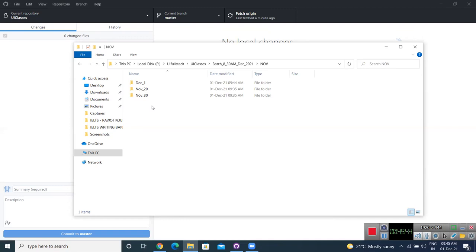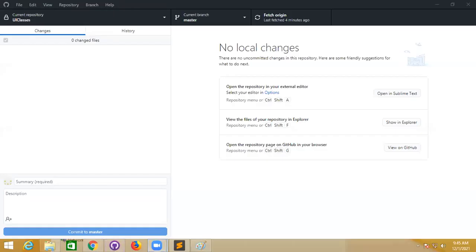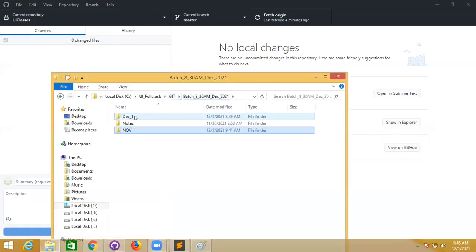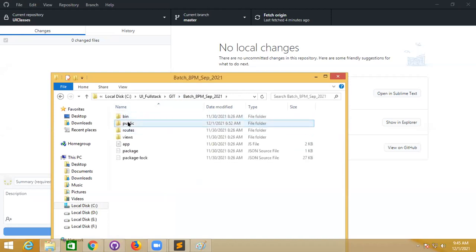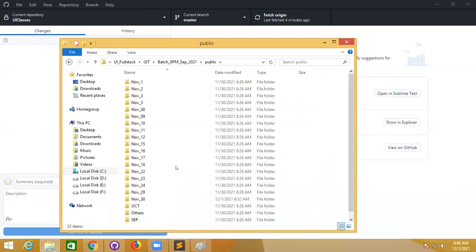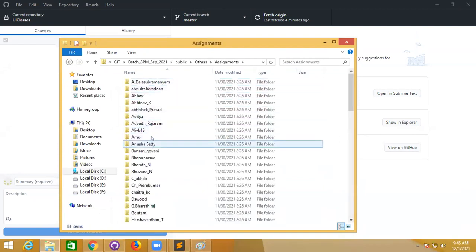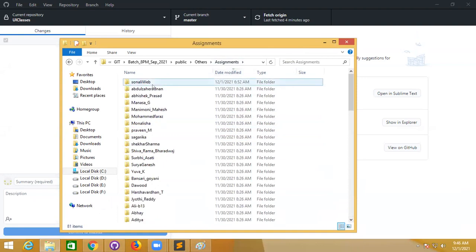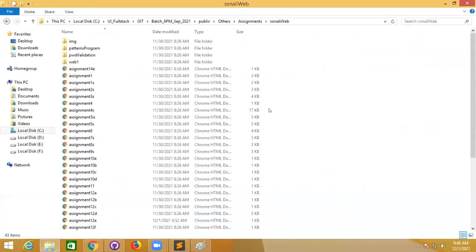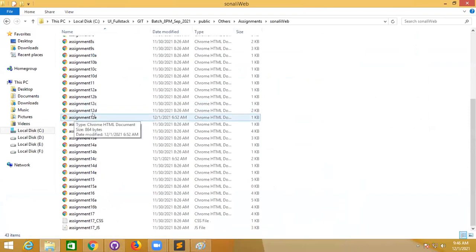If you see my other batchmates, okay, 1 second, ma'am, I'm stopping your screen share. I'm doing the share. So if you go into this folder, like say my 8 p.m. batch, now when I go to the public folder, under this there is an others folder, assignments. Now when I go to Sonali's folder, see here, so many assignments she has done, because they have already done HTML5 and all, so they have done a lot. So you see, that is how she was able to submit her assignment.